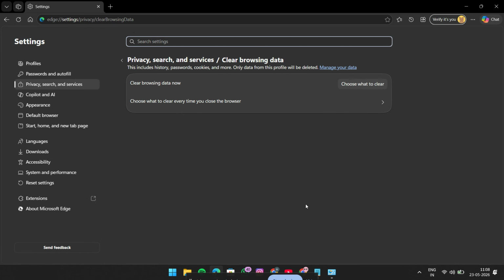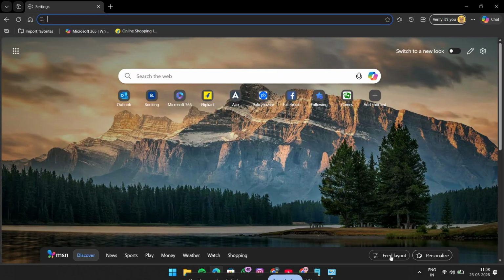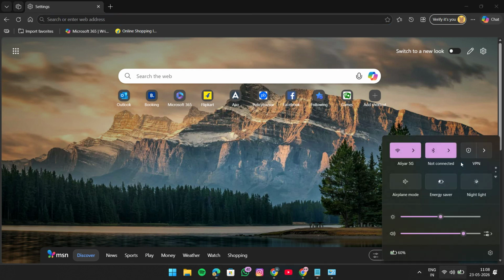If you still see HTTP error 407, the next step is to turn off your VPN. A VPN can sometimes route traffic in a way that triggers authentication or proxy-related errors in Edge. So open your VPN app and disconnect it completely. If your VPN is built into a browser extension or a security tool, make sure it is fully disabled, not just paused. Then go back to Microsoft Edge and test the website again.